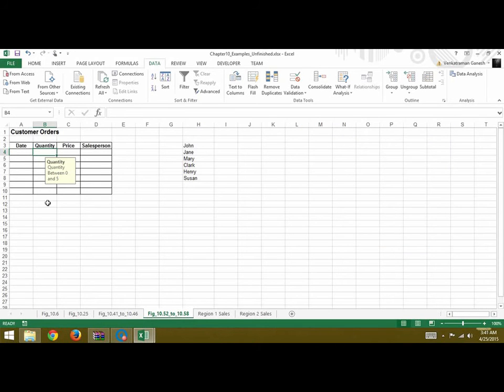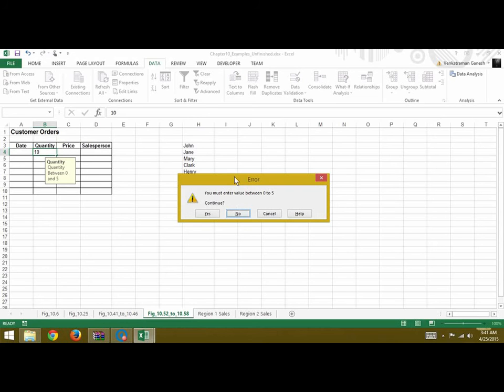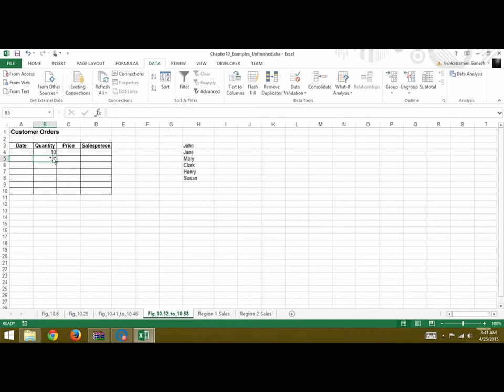So this is your input message, so the quantity between 0 and 5. So if you enter 10, so you get this error message saying that you must enter value between 0 to 5, and you say yes, and you can change it.